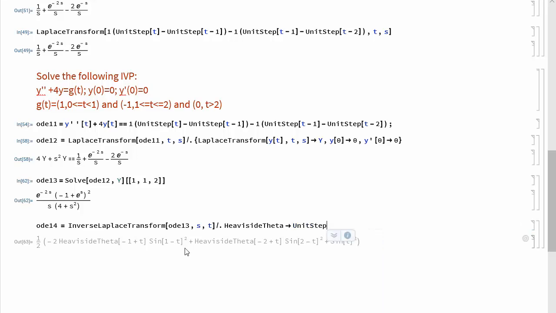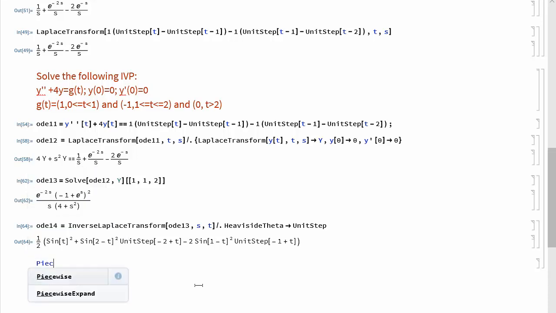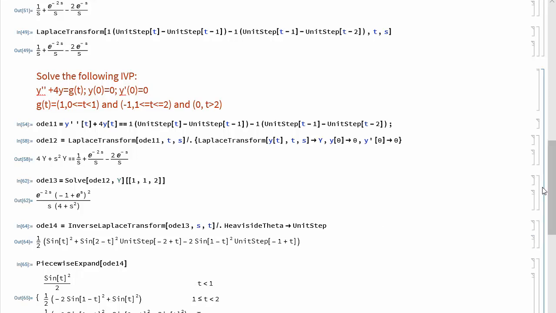So we're going to tell Mathematica to replace all the HeavisideTheta in the answer it gave us with the UnitStep that we are used to. There we go. And there's your answer to that differential equation that we started with, the initial value problem. Now, it would be really nice if we can get this looking like a piecewise function again, but there's a nice command in Mathematica to do that. It's called PiecewiseExpand. We want to expand this last one, ODE 1.4, close square bracket.